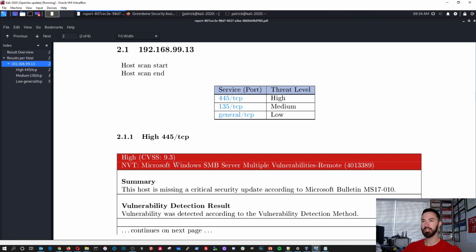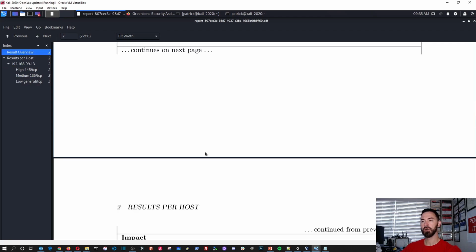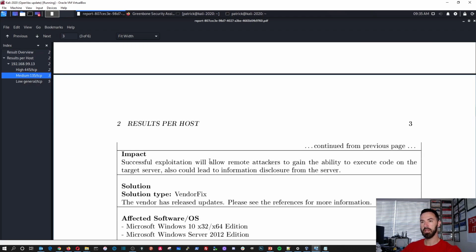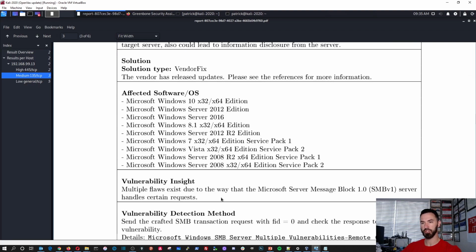There's a Microsoft Windows SMB server vulnerability, remote. If we take this CVSS and go onto the database online, we'll see the results. And let's see the solution, the vendor fix the vendor released. So pretty much, go patch your machine. Obviously, 2008 is EOL, so there's no more patching.